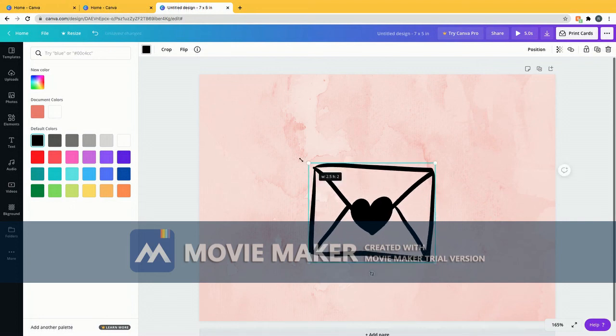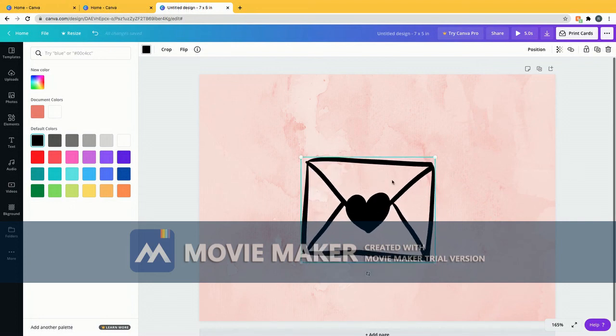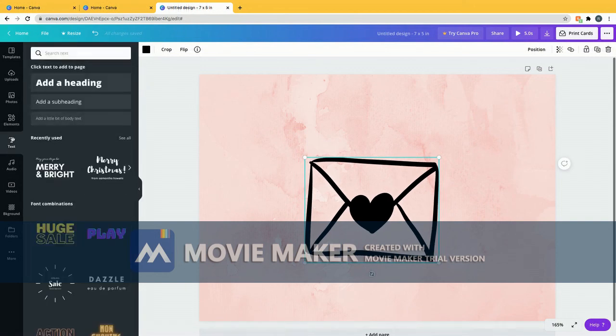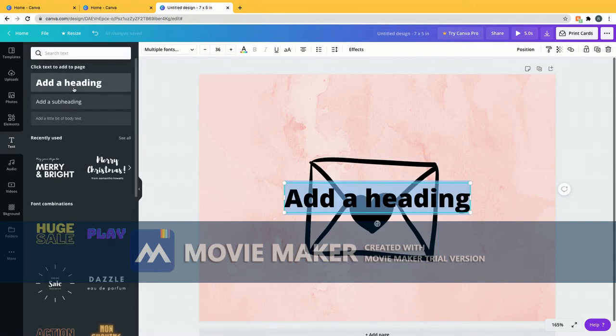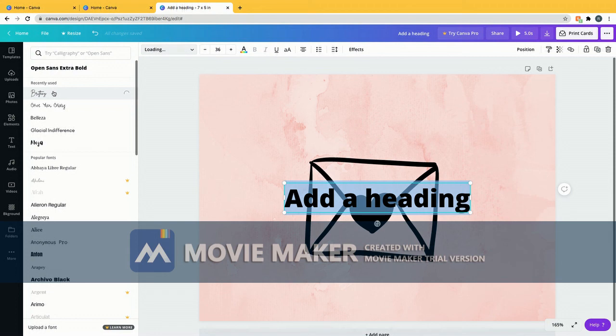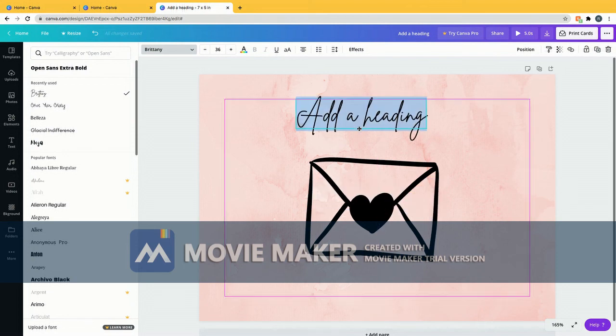Next, we're going to add a text. Click heading, change the style to Brittany. For any text we like, we're going to center it above the envelope. And we are going to type sending lots of love.